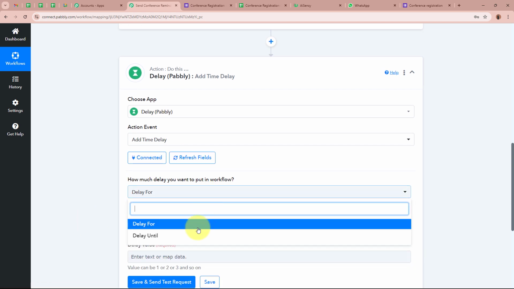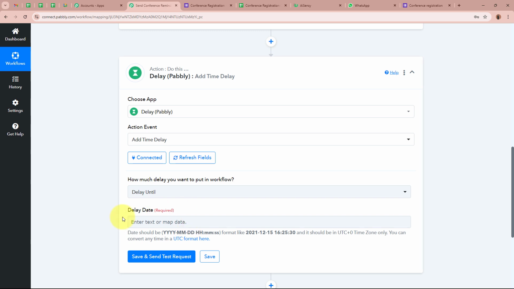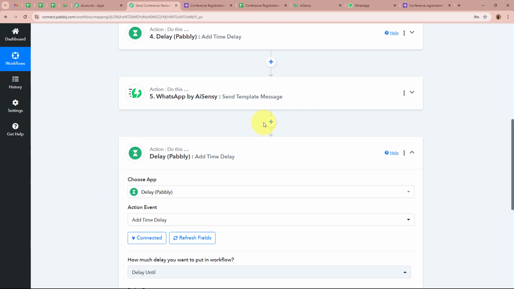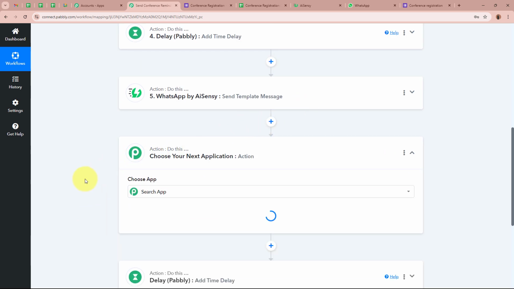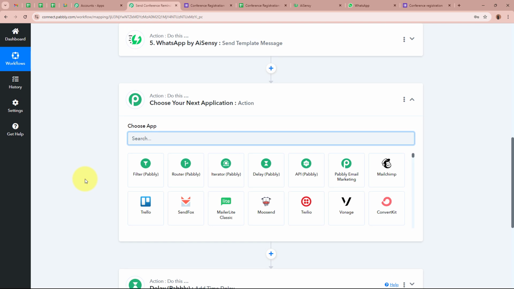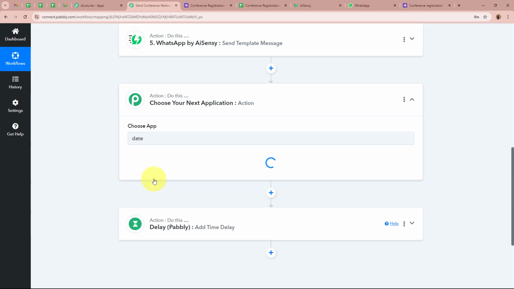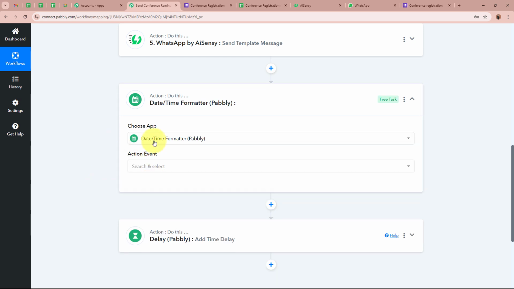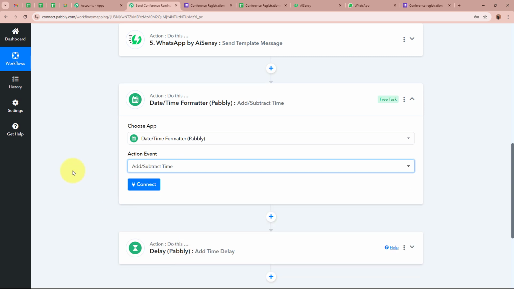For the delay over here, I'm going to select delay until, and for the delay date, let us take out the delay date right over here. As now I want to delay this workflow to the hour before the event, we are going to subtract an hour from the event date and time. That is why for the action application I've selected Date Time Formatter, and for the action event I'm going to select Add and Subtract Time, as we're going to subtract the time from the event date and time. Then I'm going to click on this connect button.